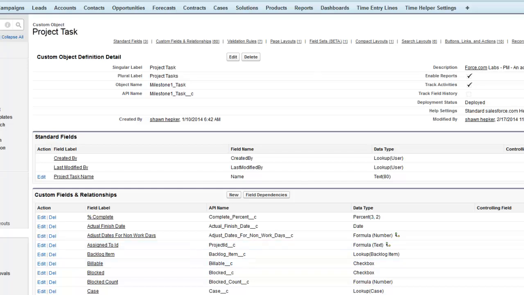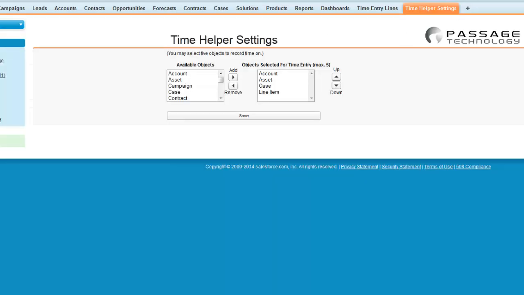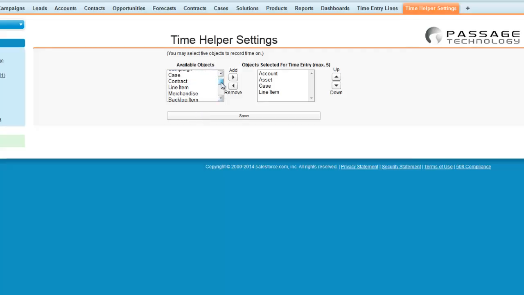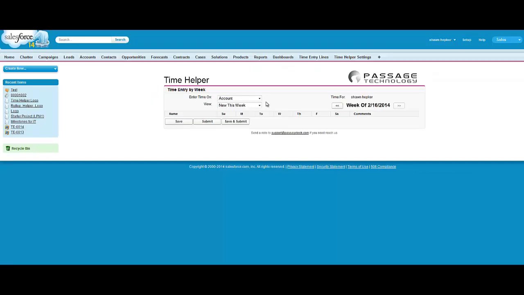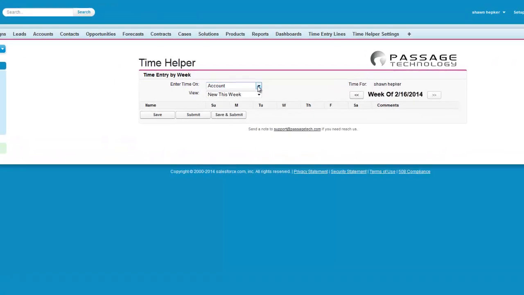Once you have done so, you may refresh your page here to see that the Project Task object is now included. You may add that and click Save. You are now directed to the Time Helper page with the objects listed that you can record time on.